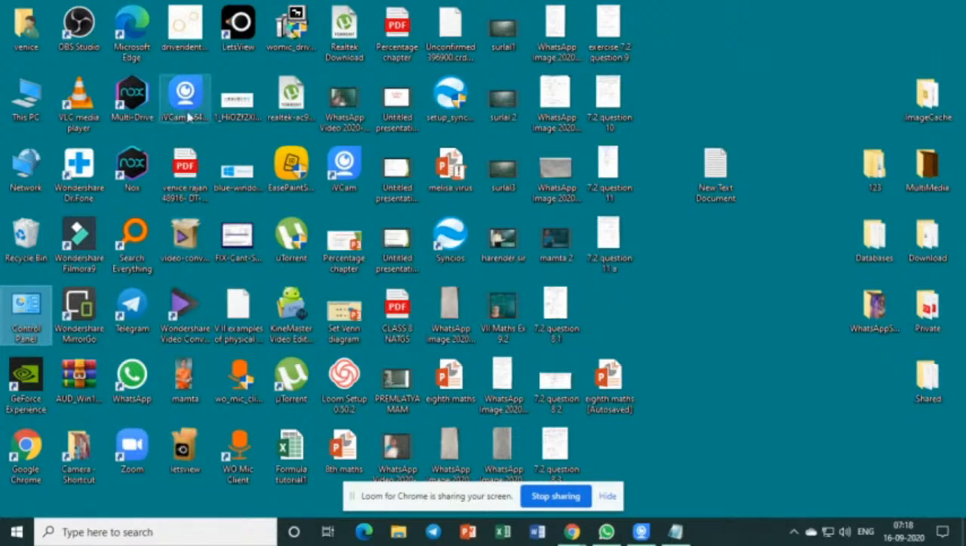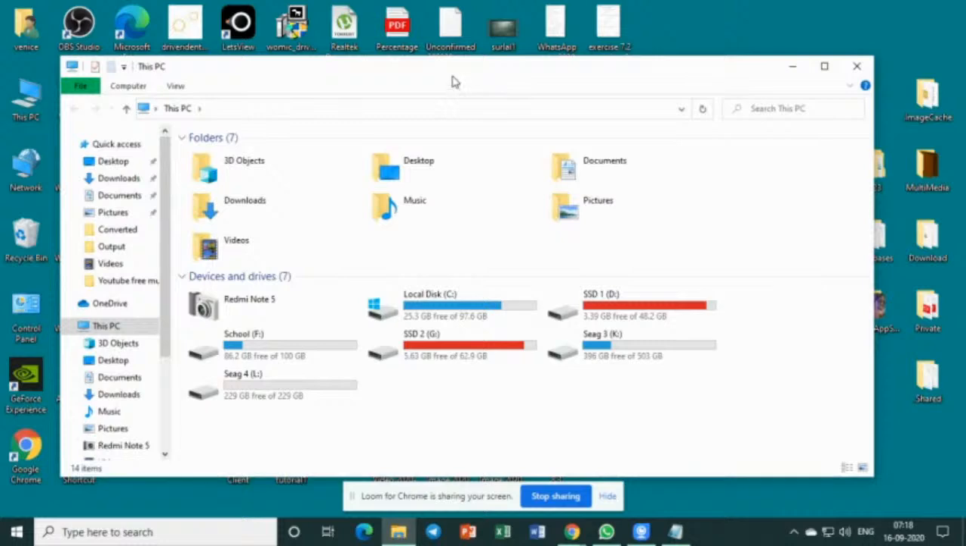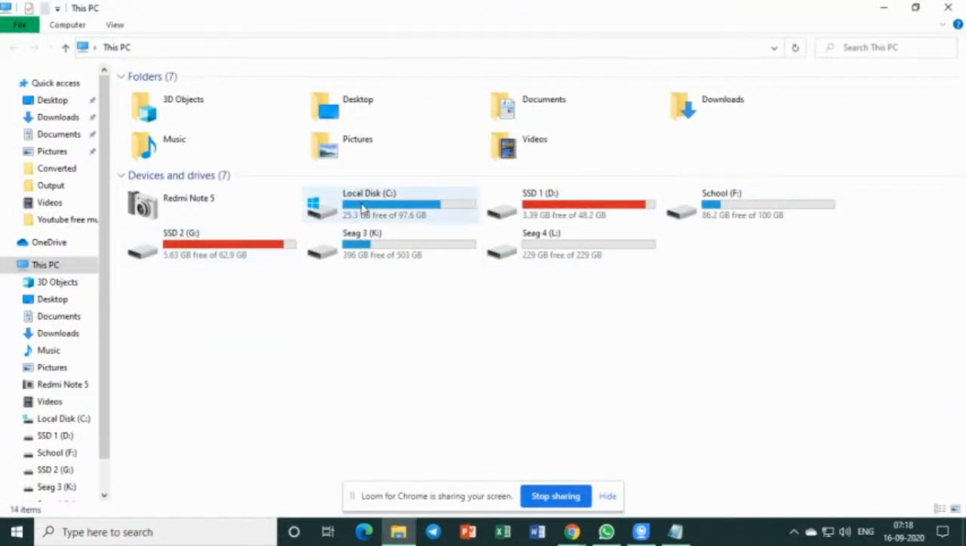Okay, the first one, once you click This PC, it displays all the drives. What is a drive? You don't know what a drive is? It's nothing but a partition. Think about your home: it is like a hard disk divided into different rooms like balcony, kitchen, hall. Same here, the hard disk is divided into different partitions.